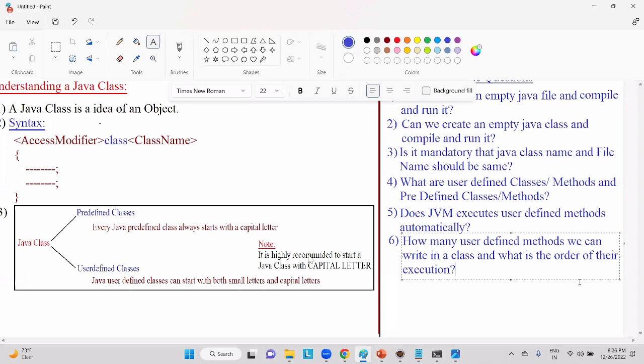The first question is, how many user-defined methods can we write in a class? We can write any number of methods, an infinite number. Very good. Second question: what is the order of their execution? It will start from the main method. You're saying program execution starts from main and ends with main. My question is, if I write 5 methods, what is the order of their execution?